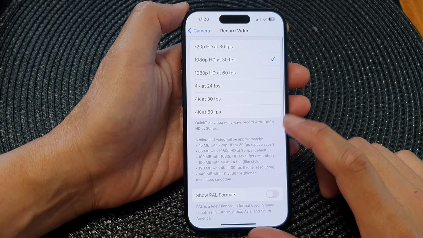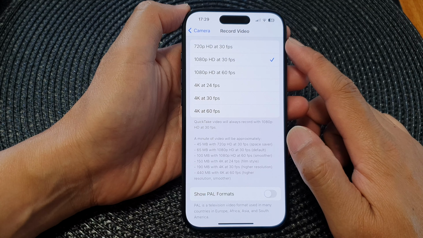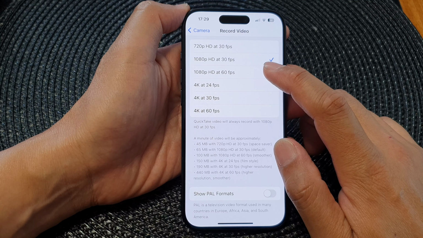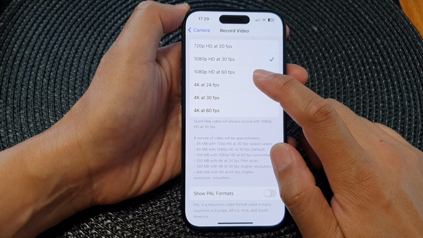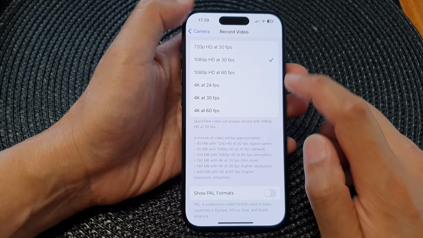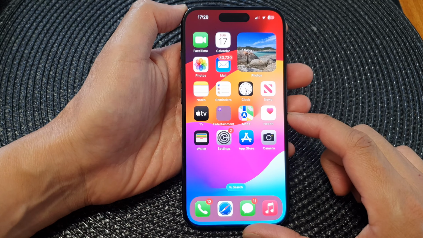Hey guys, in this video, we're going to take a look at how you can set the camera record video to 720p HD at 30 fps or 1080 HD at 30 or 60 fps. First, let's go back to the home screen by swiping up at the bottom of the screen.